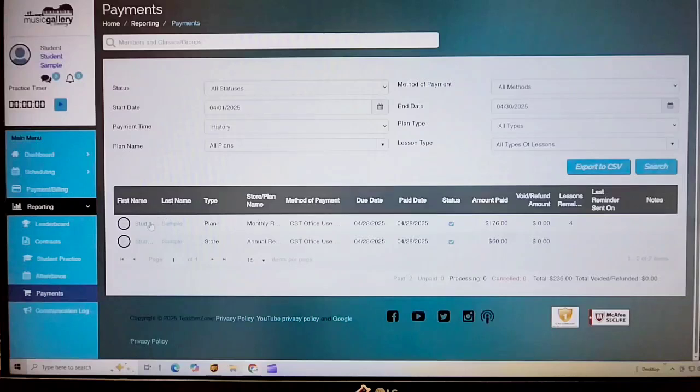In this case, our student sample had registered just recently. So for example, if you are just starting up with us, you will see 2 charges. One will be the annual registration fee for $60, and then your monthly package. In this case, it's a monthly recurring pack of 4 times 30-minute private lessons, for example $176, and the check mark shows that the payment has gone through. And the date that has been charged will be under paid date, so you can see that here.